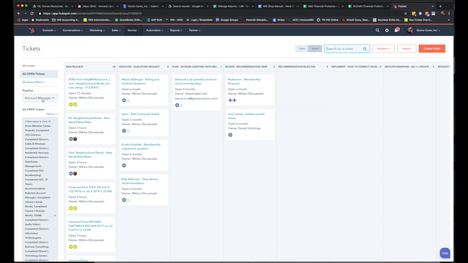So if you look over here, you can see all open tickets is what we're looking at. No closed tickets, just the open tickets. And we're looking at the account manager pipeline first. You can change pipelines here between inside, outside, remote, GTC, AV, whatever, any of the divisions that are out there, or the nerds, the specific roles that we have for neighborhood nerds are also here. So let's take a look at the account manager pipeline.